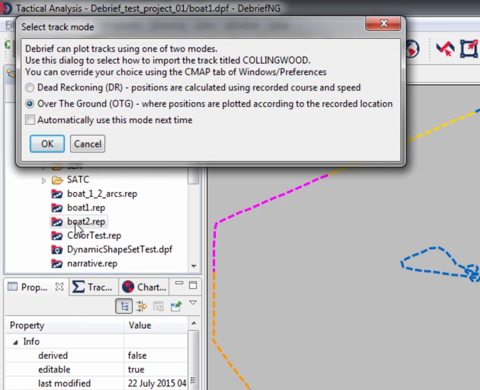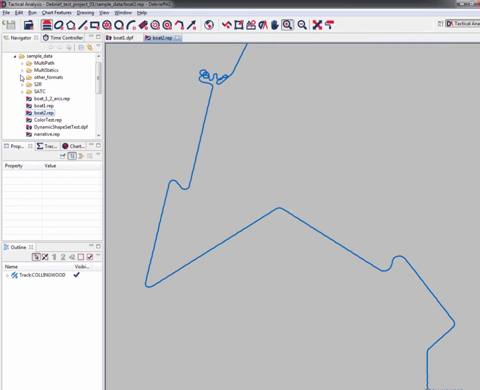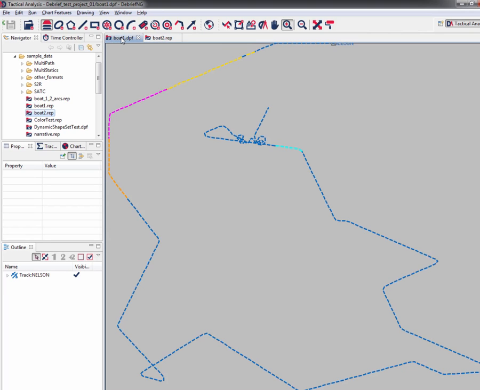And again, we set the preferences, and it's going to ask us every time. Now I'm going to select OTG and click on OK, and now I have boat2.rep in the plot editor. And as you can see, I've got boat1 and boat2 now. So if I want to move boat1, I left click to make it active, and then I left click and hold, and then I can drag and drop it on top of the boat2.rep file, and then they swap places, but boat1.dpf still remains the active window.